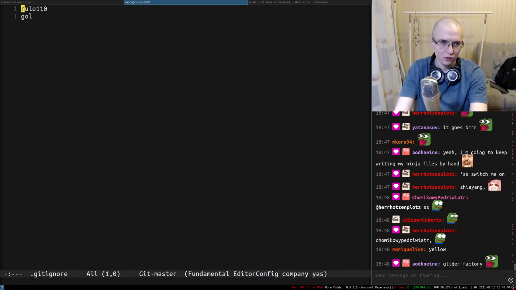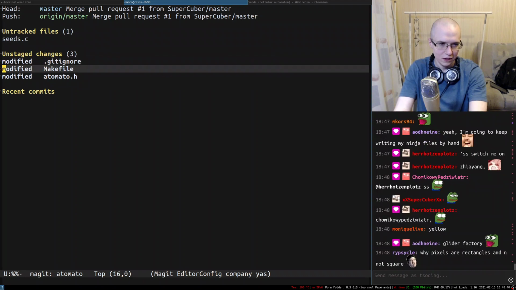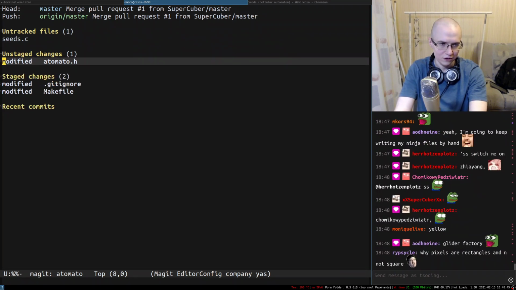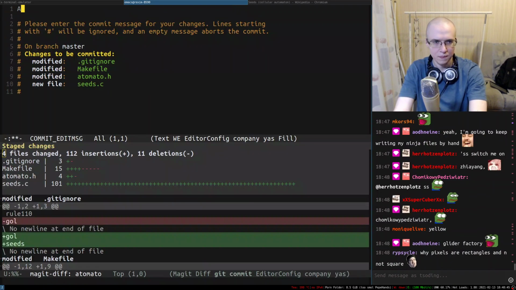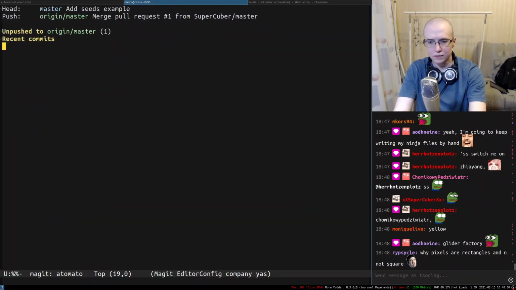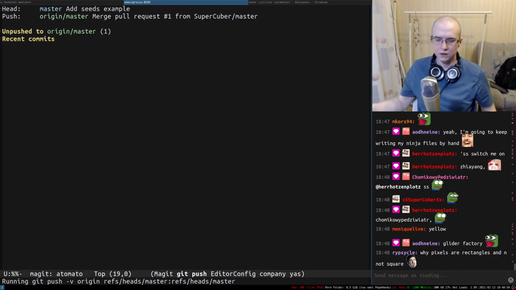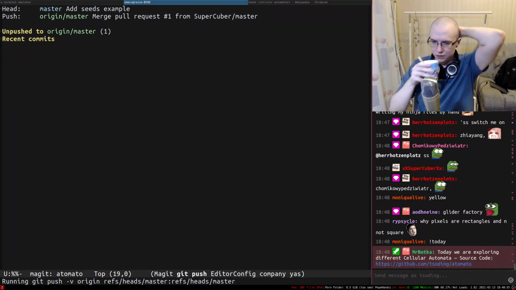All right, so I'm gonna git ignore seeds. We're git ignoring seeds, and I'm gonna literally introduce the seeds example. Add seeds example. Let's push that right into the repo.